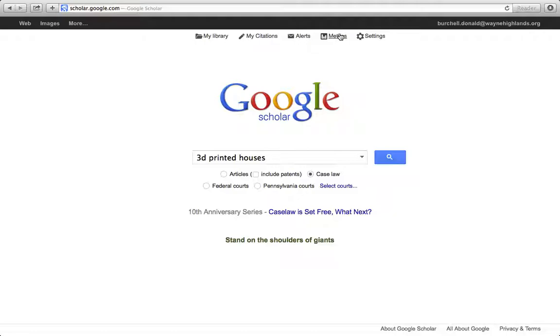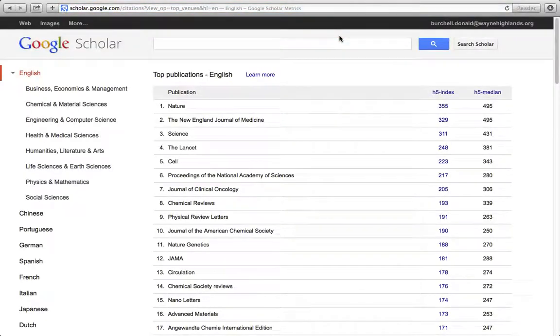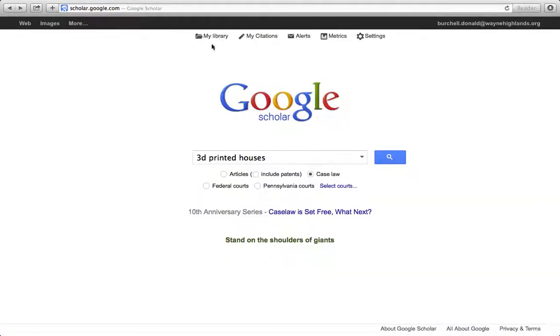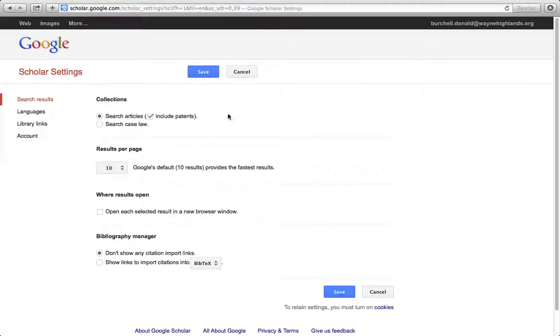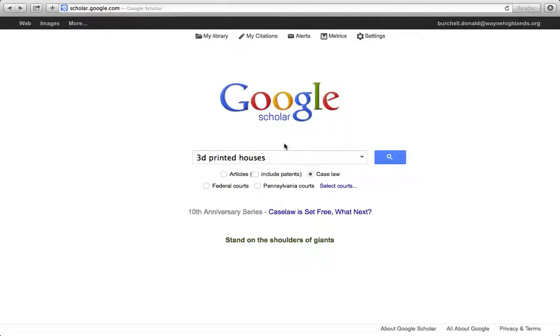Metrics basically just shows you, I'll click on that to show you, all the different articles and things that are being created. You could choose different languages, you could choose different categories. So that's a really nice avenue just to be able to browse through a topic. Settings gives you a few other options of things you can do. We probably don't need to go into that right now.